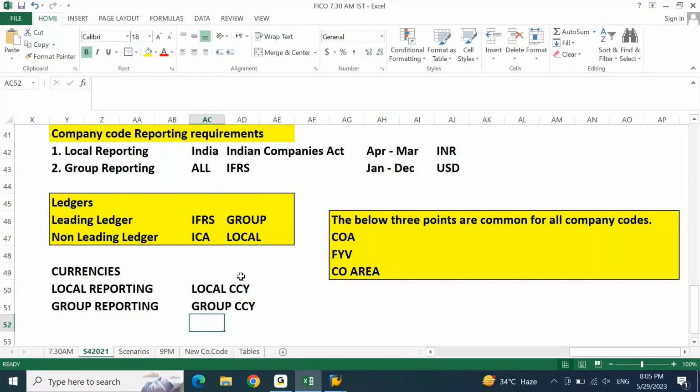Local currency is always country specific. If I am talking about India, my local currency will become INR. If I am talking about Singapore, my local currency will become Singapore dollar. If I am talking about Australia, it will become Australian dollar. If I am talking about US, it will become dollar. Similarly, based on the country, the local currency will change. Same logic, similar to your accounting principle. The way you are changing accounting principle based on the country, in the same way you are going to change the currency based on the country.